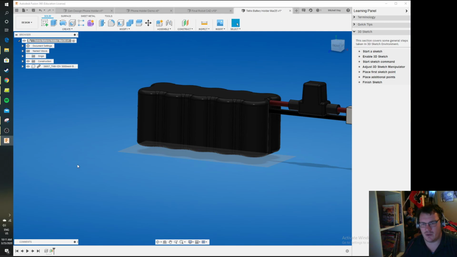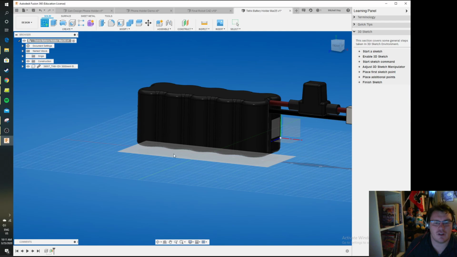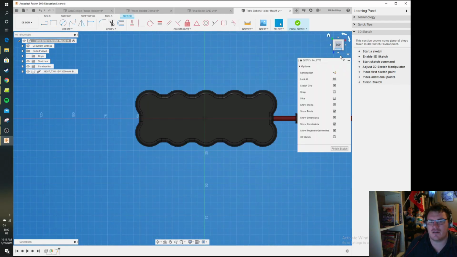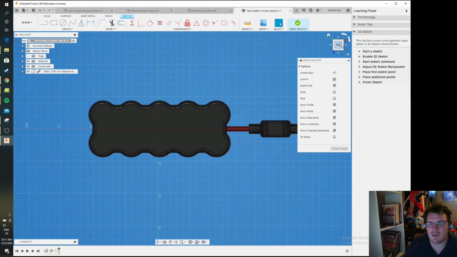When we start dealing with joints and stuff, it'll also show you where things are connected. So let's create our sketch. We're going to create our sketch along this plane. You'll notice that it spun around so that I could actually see the bottom. I believe this is the bottom.